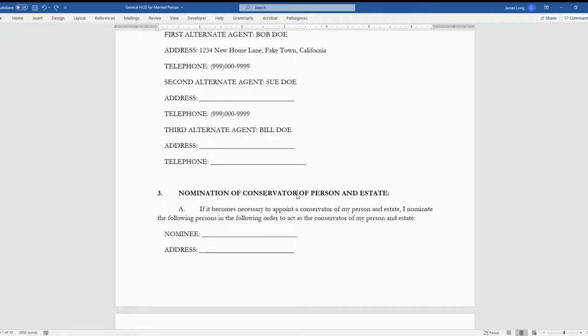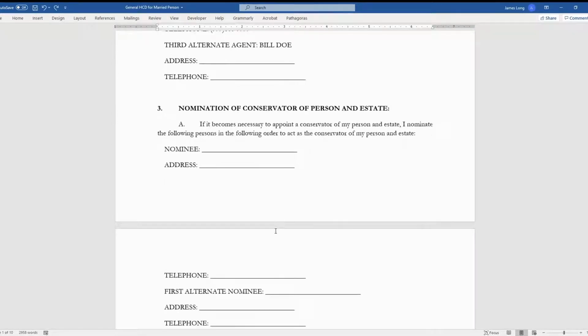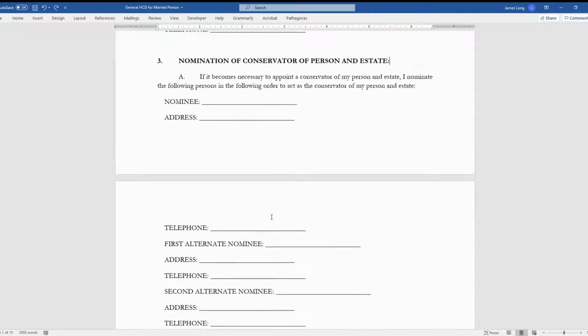Now, as it relates to this, I really recommend if you're going to nominate a conservator of the person and estate, I would really recommend choosing the same person as your trustees, because you want someone, if you become incapacitated, the trust will become irrevocable. The trustees will have to manage your estate. And so you want whoever is going to be a conservator of the estate to be the same person who's managing the trust that the estate's in. So you would put that information here.